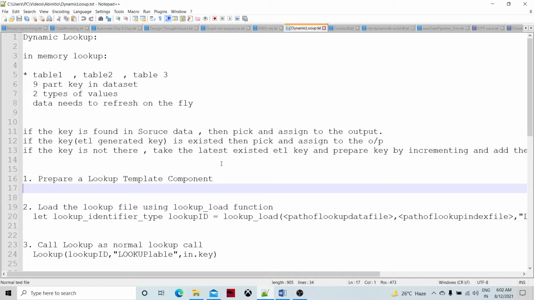So mostly in normal use cases, we do not use the dynamic lookup because we don't have a particular requirement to load the lookup data dynamically. In those cases, we don't use it because it comes with extra maintenance, extra care and extra coding. The normal lookup is just call and assignments, but the dynamic lookup needs to be taken care of. There are certain things that need to be taken care of while using the dynamic lookup, basically in Ab Initio graphs.